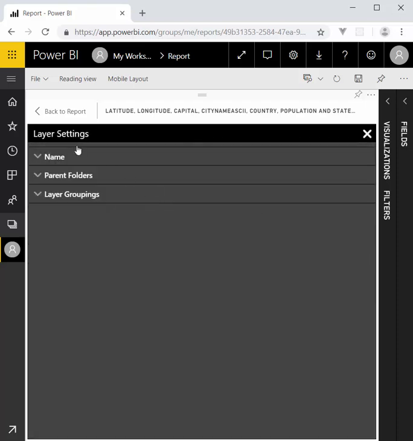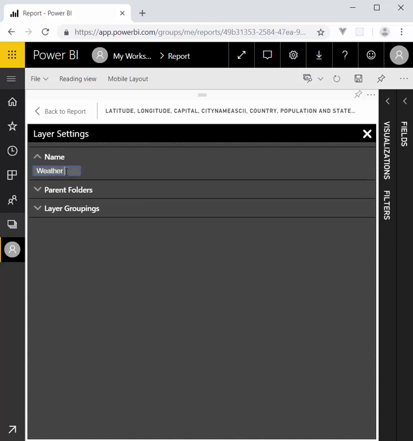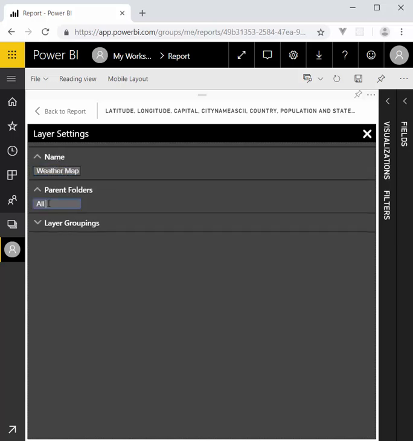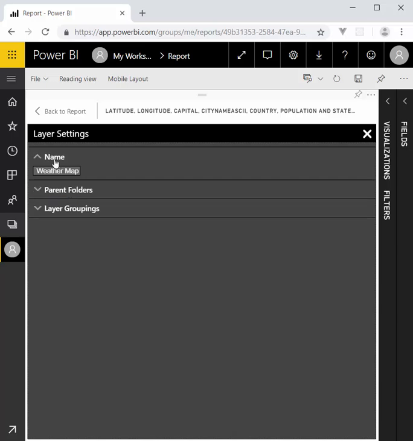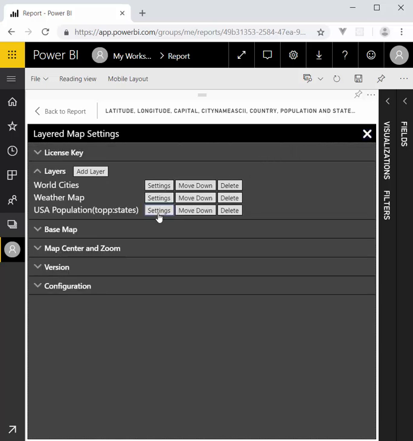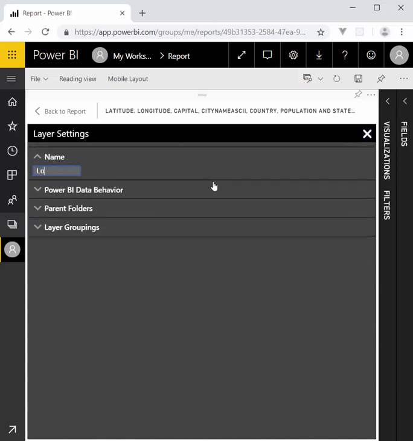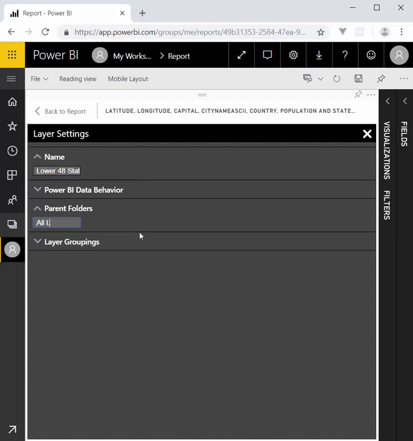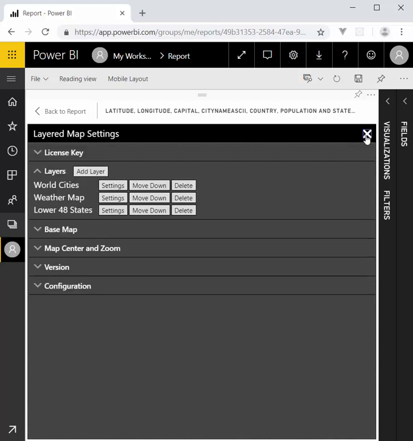Let's set the title and folder structure for these new layers. Note that the / indicates the start of a subfolder. Let's change the order of the layers so that the lower 48 states is the lowest layer, followed by the Power BI layer, followed by the weather map.